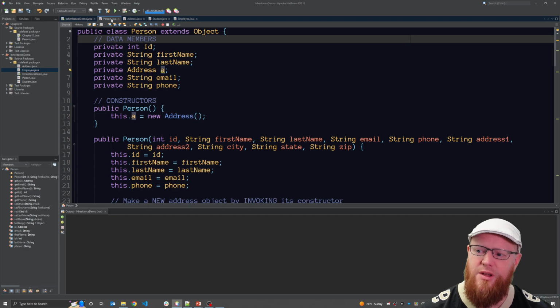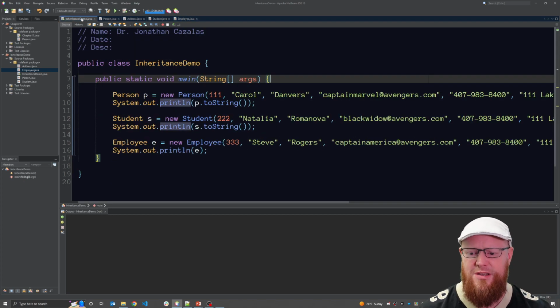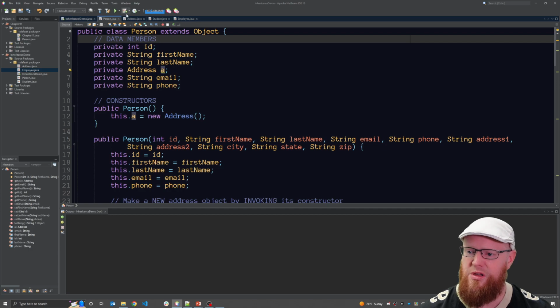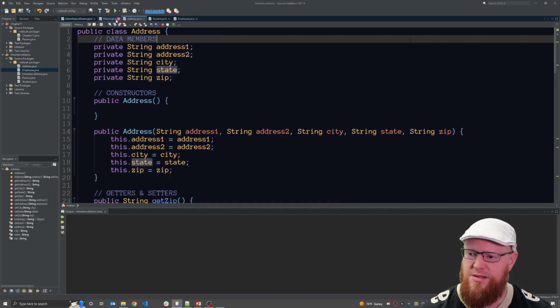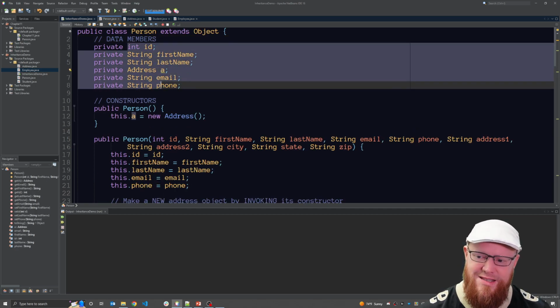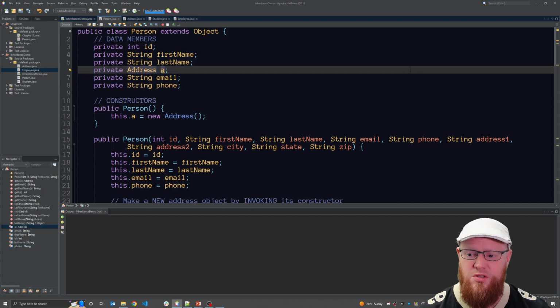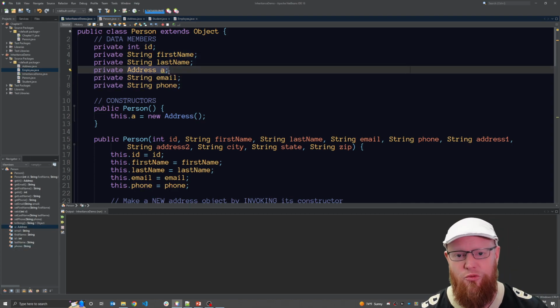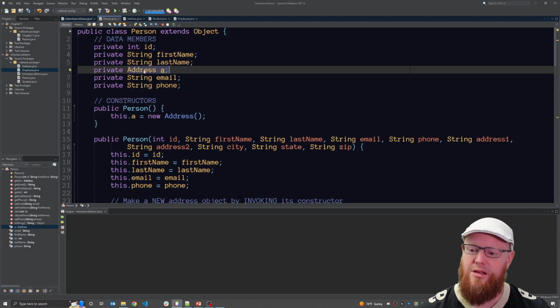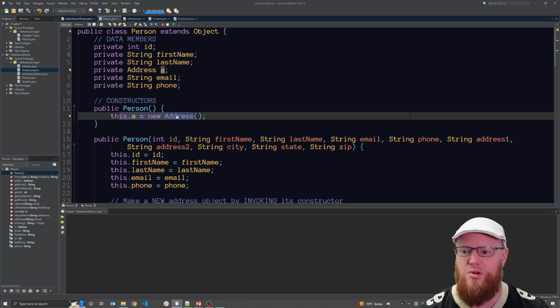We had 5 classes. The first was this demo class where I created an object of type person, of type student, of type employee, and then we printed those objects. I then want to show you briefly the person and the address class here. The person class had 6 data members. One of those data members was a reference to an object of type address, which is then constructed, of course, when we're making that person constructor.